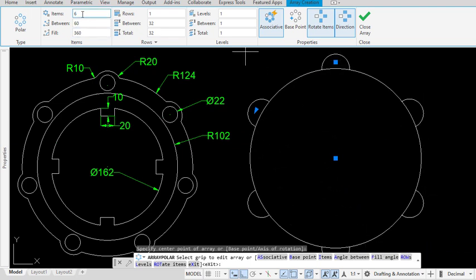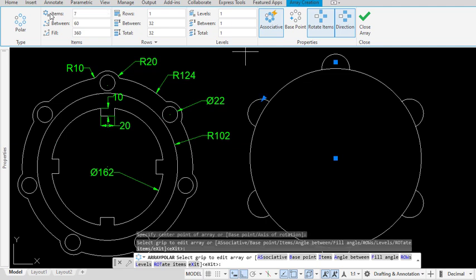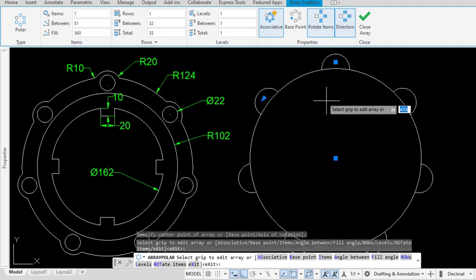So I change here. You see here we have items. So put 7 or any other number that you are working with. Mine is 7, enter. So the array changes this way. With this, I can trim all this. You can close here, close array.